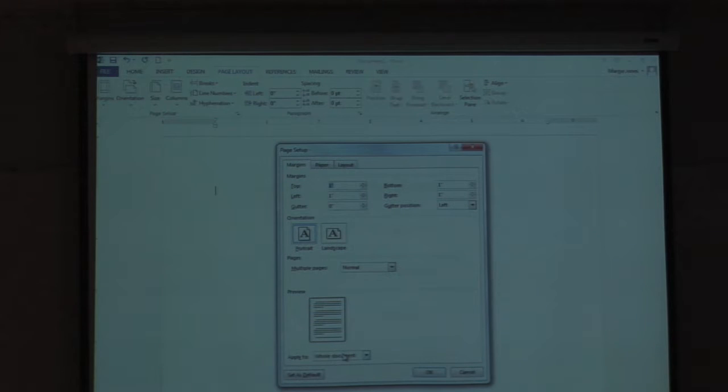Now, there are ways to set section breaks in a document and only change parts of it. But we won't go into that right now. We'll just hit cancel, because that's where your margins are. You just need to know that.